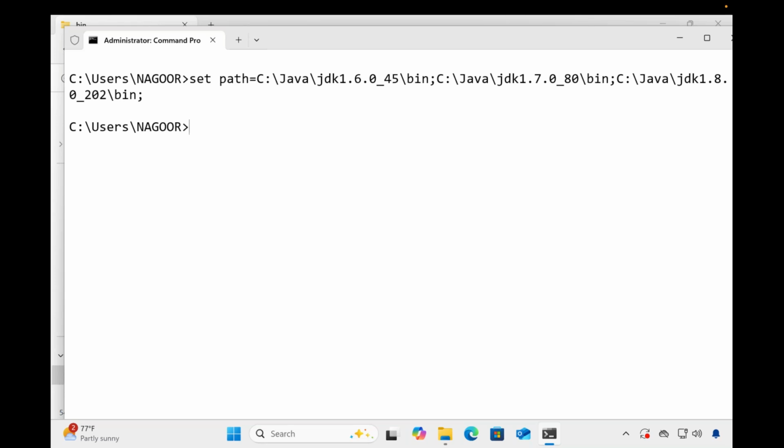Okay, now let's understand it clearly. Observe carefully. javac space hyphen version. If I provide this, what are we able to get? Let me click on the enter button. Now what version are we getting here? The first one, the first version here we are getting. Okay, nice.